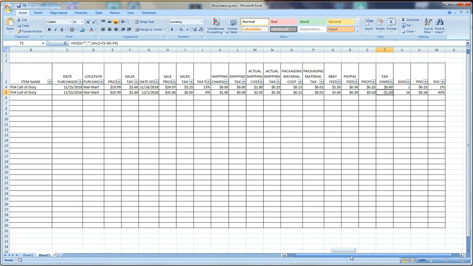So you see here now, our return on investment was 45%. We actually made 56 cents per day holding it and held it for 16 days. We actually owe negative $3 to the government because we paid $3 in sales tax more than what we collected back, and our profit was $9 on this.